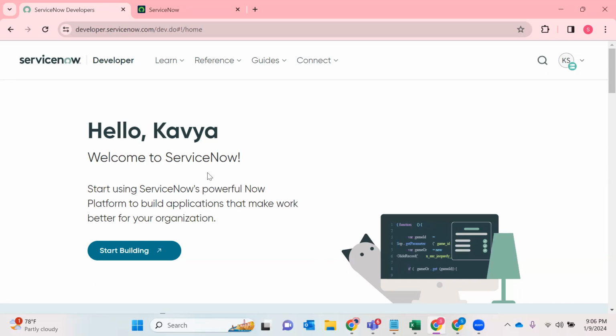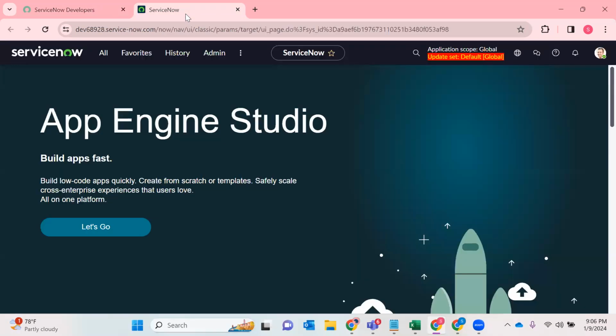So this is also a PDI. How to create this PDI and all, we'll be talking about it. And can you see here, start using the ServiceNow Now Platform to build applications that make work better for your organization. Many companies are in a race to adopt this software. This is one good technology where you can easily get adapted to it.